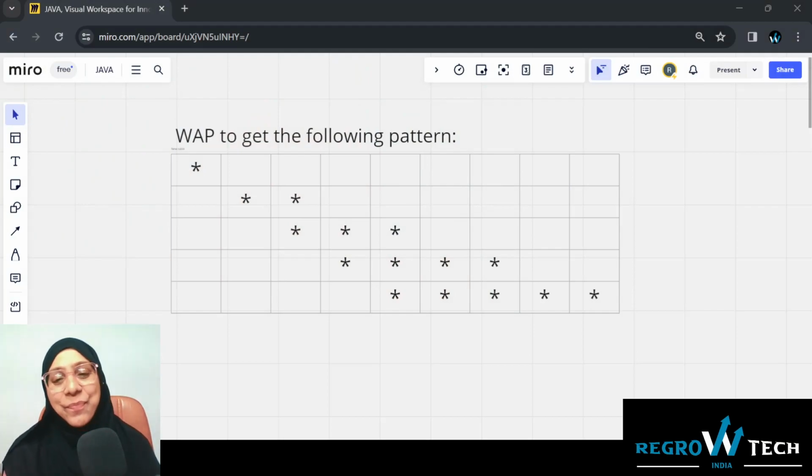So, in today's episode, we are doing yet another interesting program. Let's go ahead and see what I'm talking about. So, this is the pattern that we need to print. It is actually pretty easy.